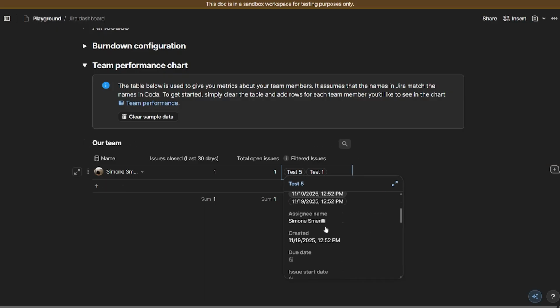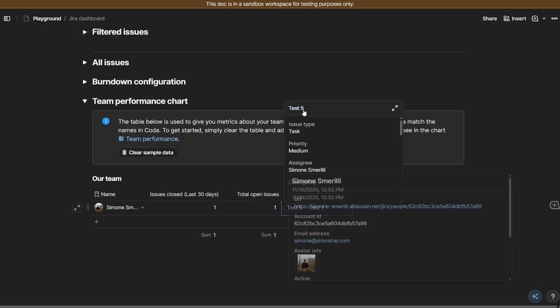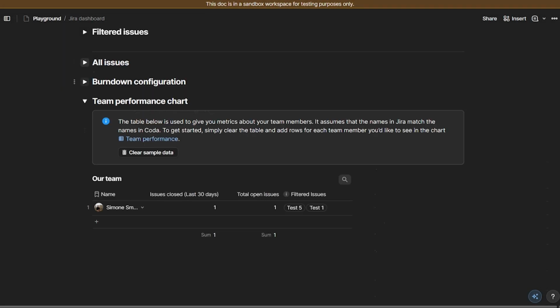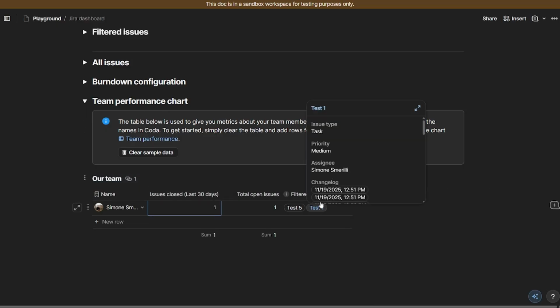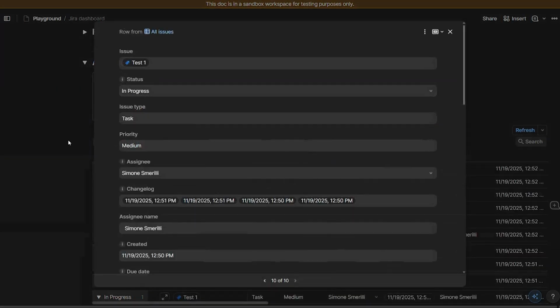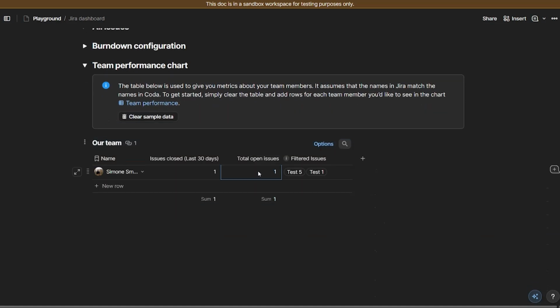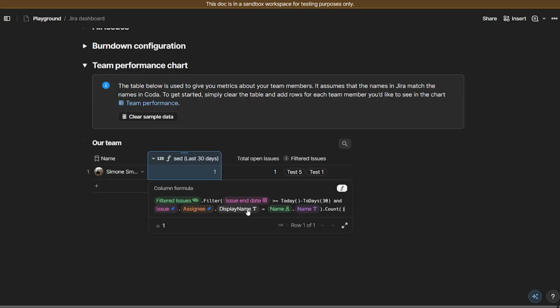Test 5 is a task, and it looks like the status, I don't know what the status is. This one is done. So the status is done. Issue 5 is done. That's why it counts as here. It was done within the past 30 days. And test 1 is in progress. So that's why this is the open issues counted here. Whenever I click on these columns, I can unhide the formula and see it exactly.